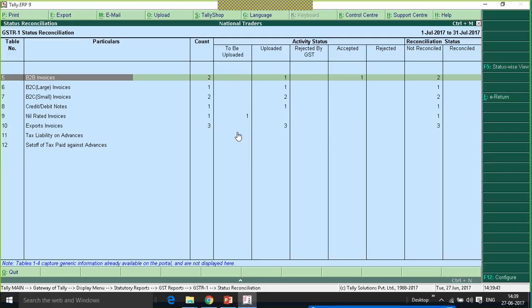Once the vouchers are exported, it will be part of my uploaded column automatically. And we have rejected by GST. Vouchers marked as rejected by GST in the portal. This will be marked when the GST rejects the vouchers for duplicate invoices, reference of original transaction is not found in case of debit or credit notes, or if the GST of any user is being suspended. So this information will get captured against rejected by GST, and the same status can be set in Tally also.